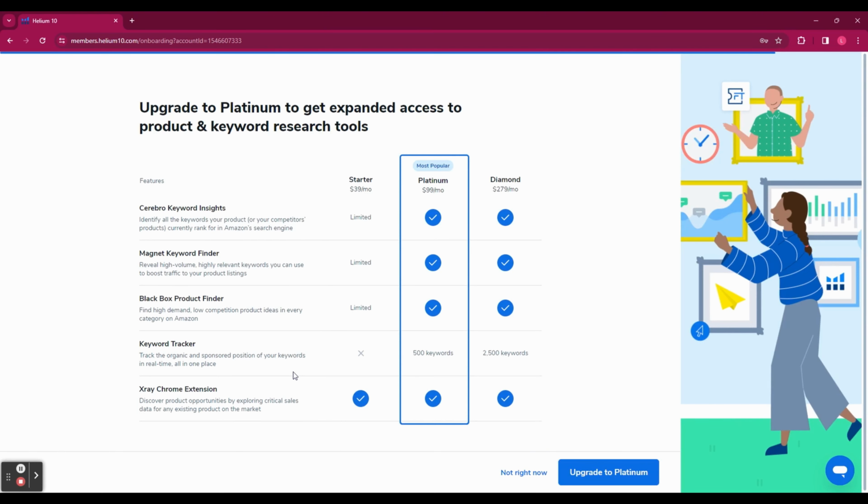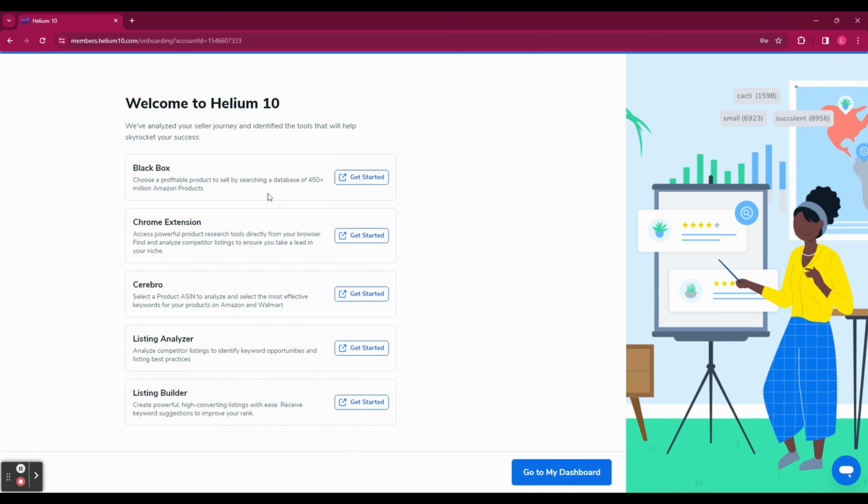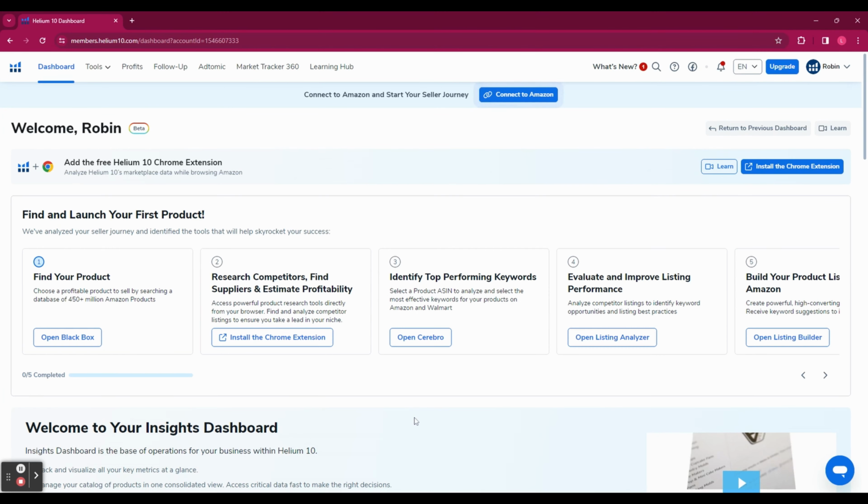And then here it's going to give you the option to upgrade if you want to do that now. But if you don't want to, you can just click not right now and continue with your free trial. Here it's got some options to get you started, but we're just going to go ahead and click down here on go to my dashboard. So here is your dashboard, and we can see here it says find and launch your first product, and this is where we're going to start.